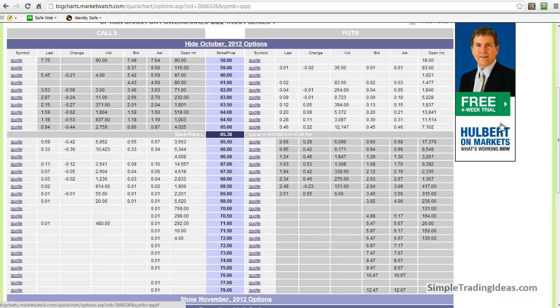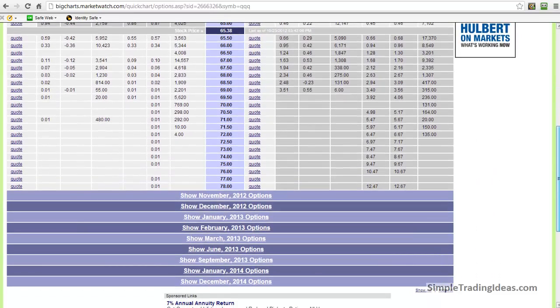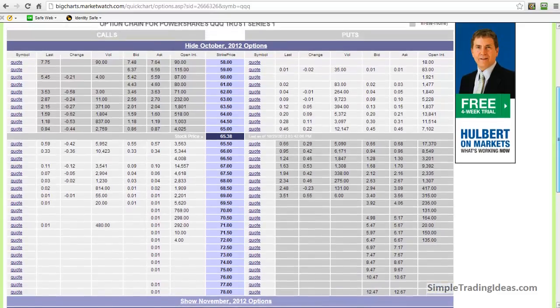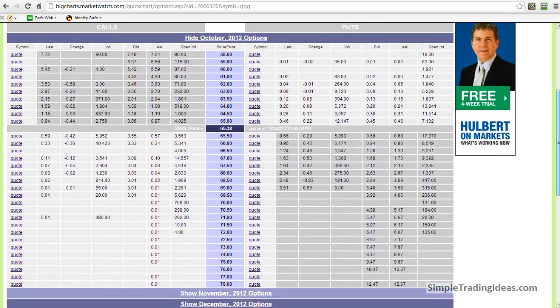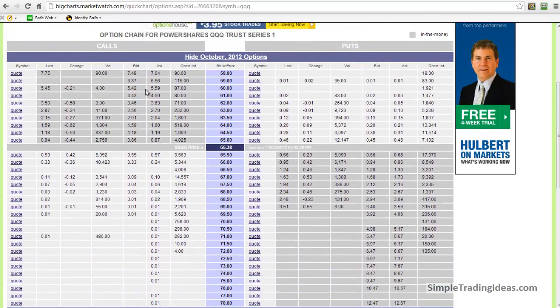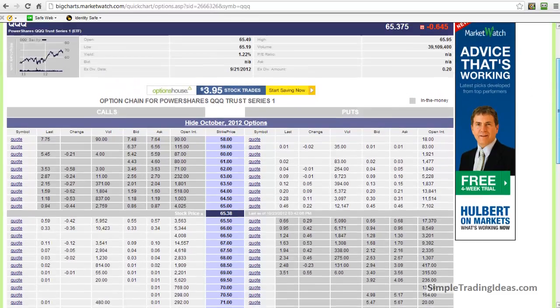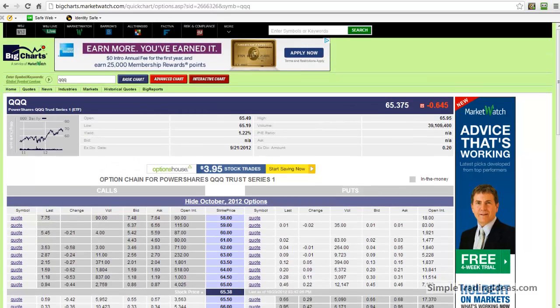That's October. So you've got the various expiration months, as well as the strike prices, the bid, ask, open interest, all of those types of things are right here. So that is most excellent. So that is it. That's our basic coverage of 3 of the main sources of free stock charts.